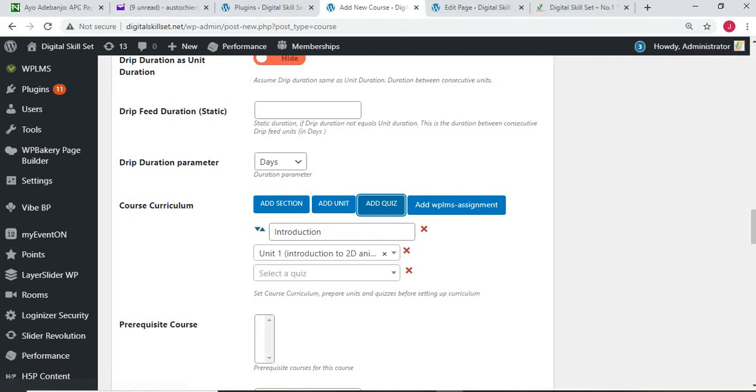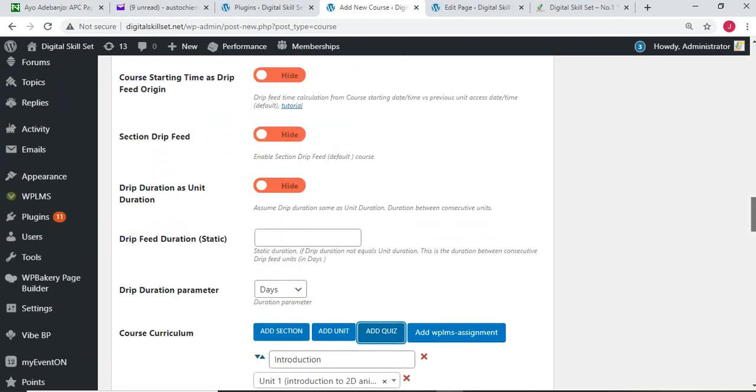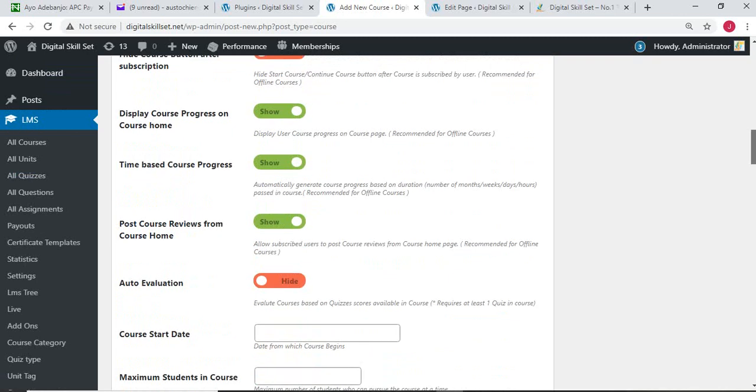no quiz has been created for unit 1. The same way we created unit 1 is the same way we're going to create unit 1 quiz. Okay? So let's create that quiz. Let's create unit 1 quiz.